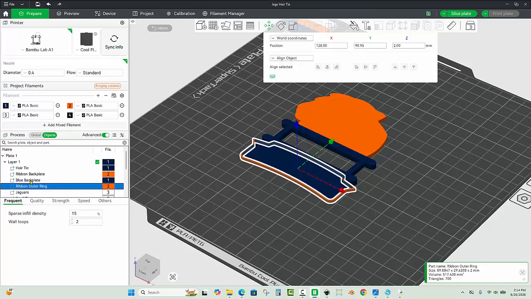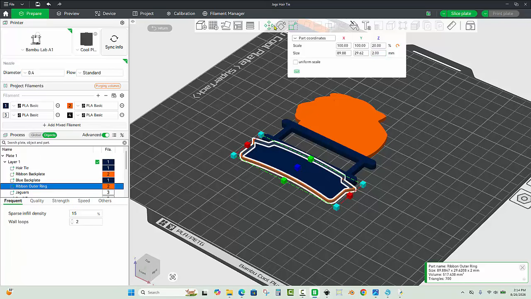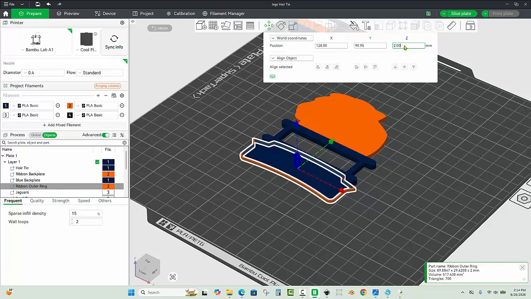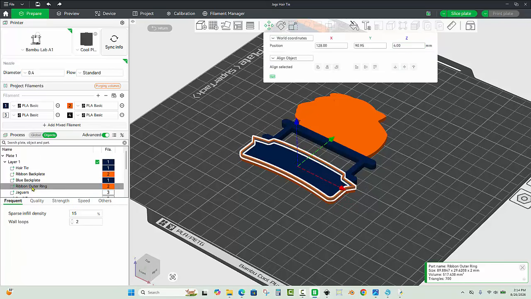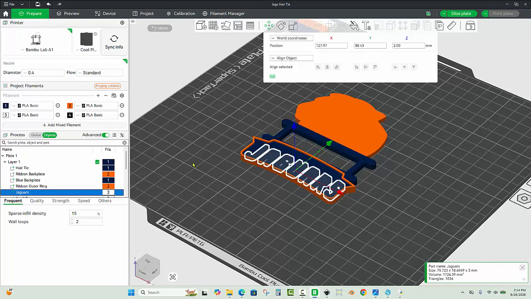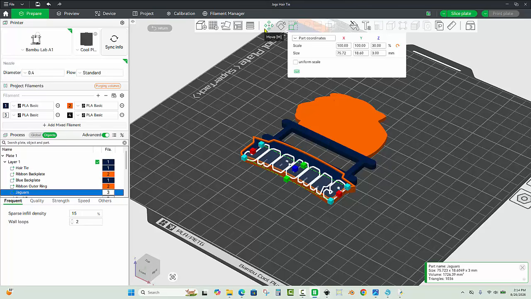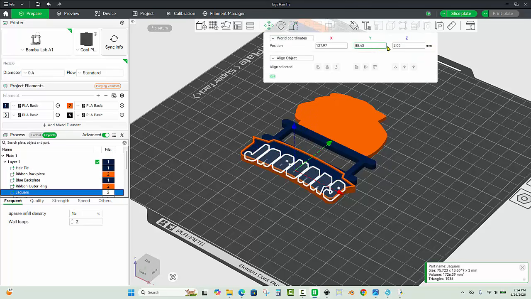The ribbon outer ring here, that thickness is 2. You see that there, but the Z height should be 4. And then our Jaguars text here, this is 3 millimeters thick. Half of 3 is 1.5, and so we want this to be 5.5.